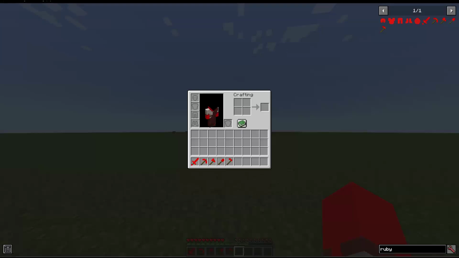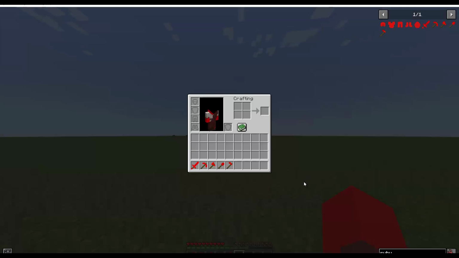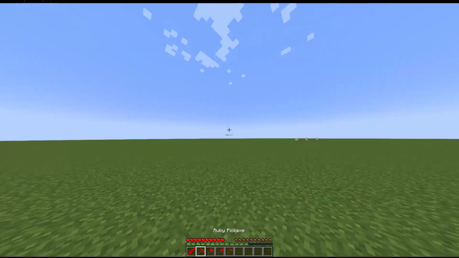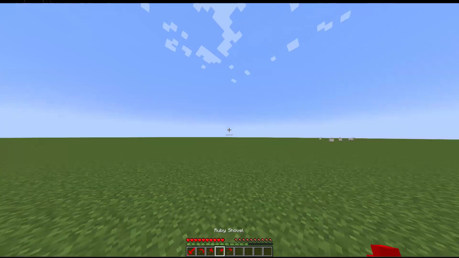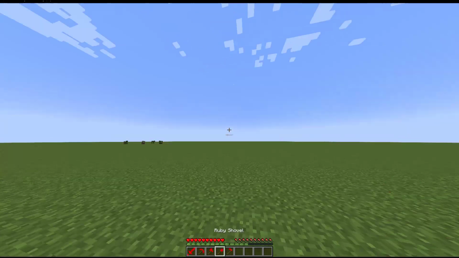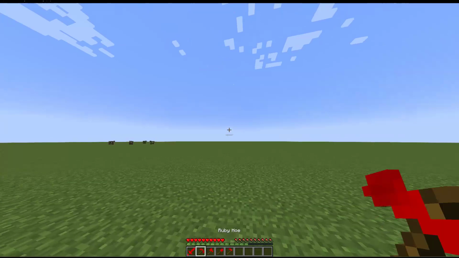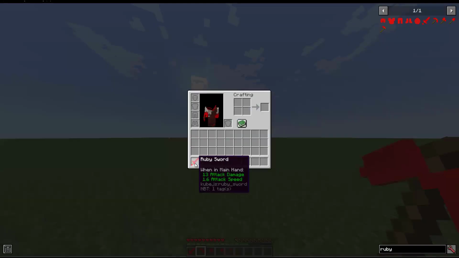As we can see here, we have our Ruby sword, Ruby shovel, Ruby axe. I'm sorry, axe, shovel, hoe, and pickaxe. So again, if you look over these stats, you can see that this pretty much checks out with what's in the code.